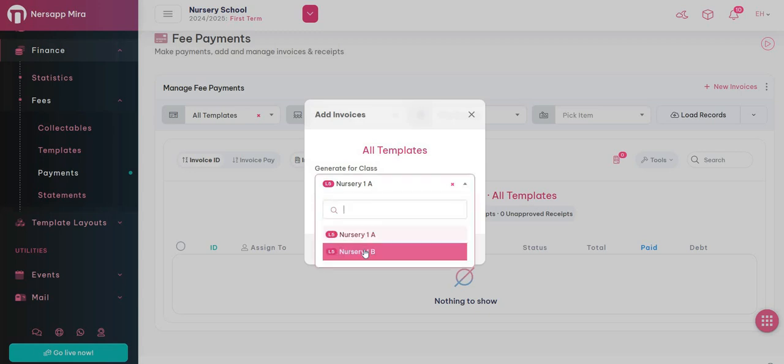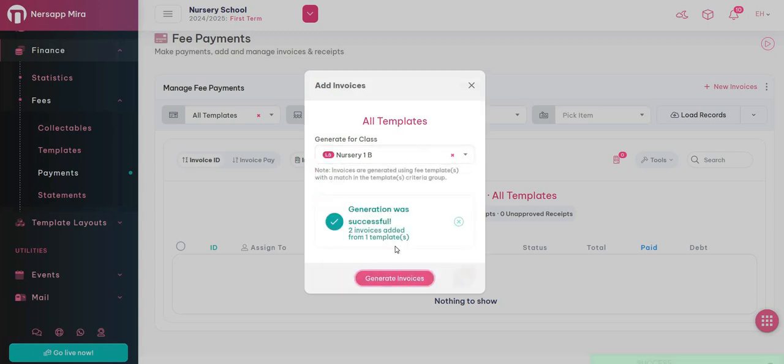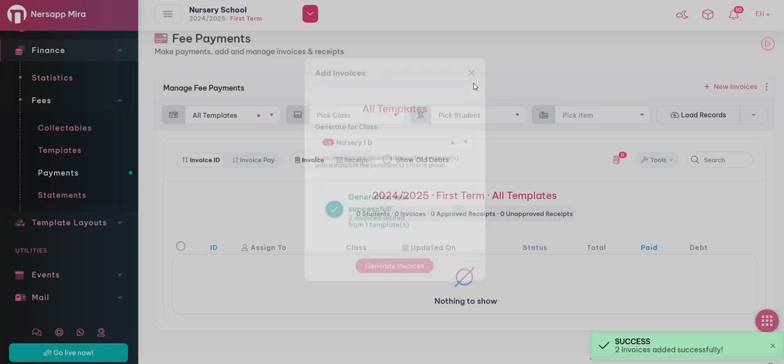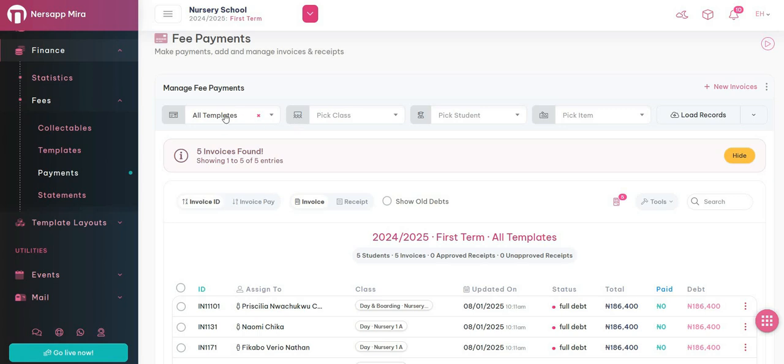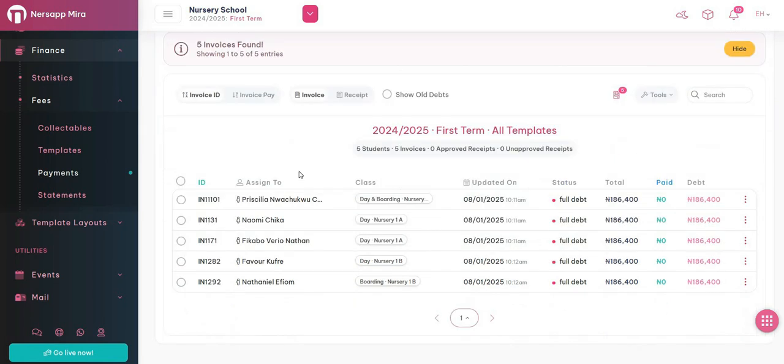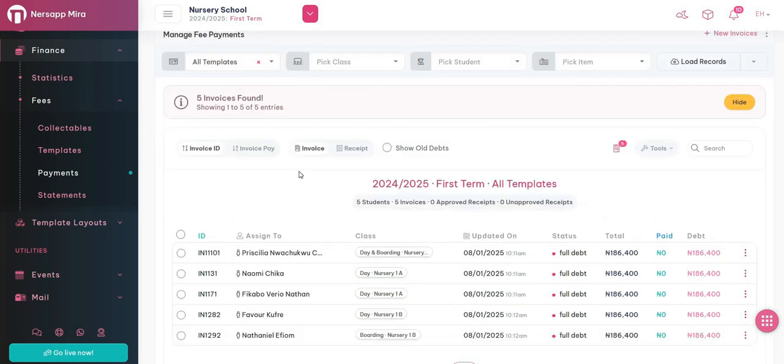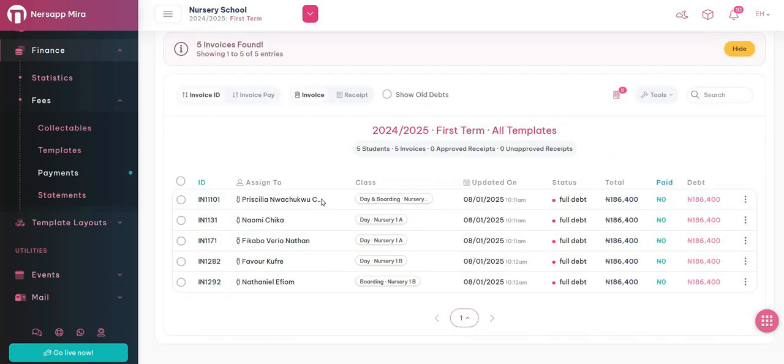You can also pick nursery 2 here and attempt. In nursery 2 here, 2 invoices were added from one template only. So if that is that, let's close this environment. Let's attempt to load it again. When we click load just for all templates, you can see these are the invoices. If you recall, we had the first one created 3 invoices, then the next one created 2. As you can see here, we have the total number of 5 invoices here. And the invoices are there because of the template.